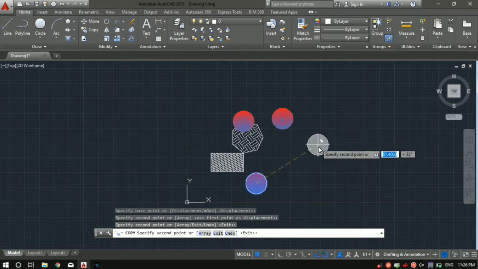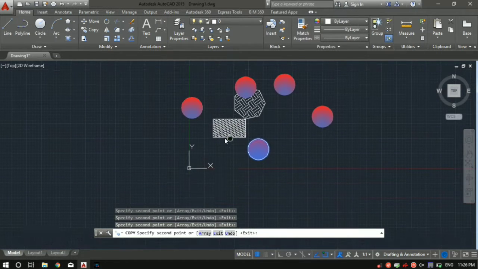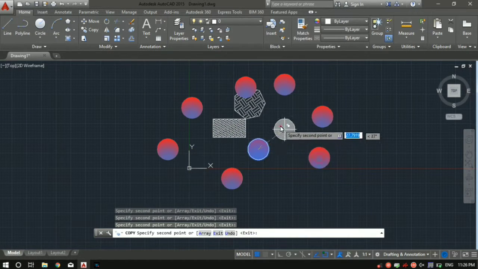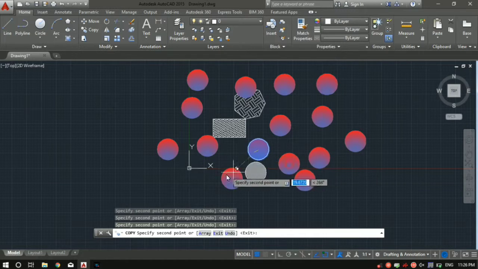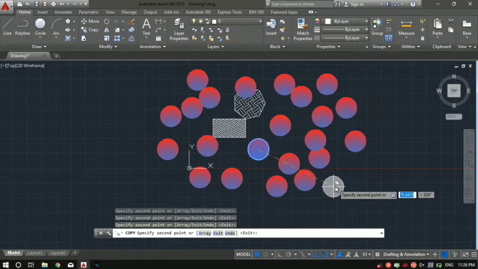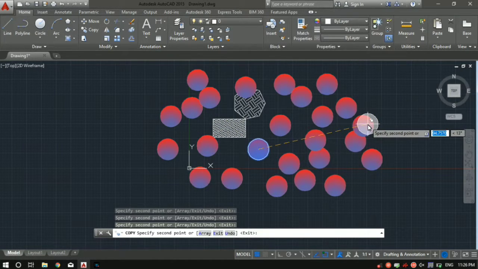You can drop any n number of copies anywhere you want, just by left clicking and moving it wherever you want to move it. So that's it about the move and copy tool, guys.